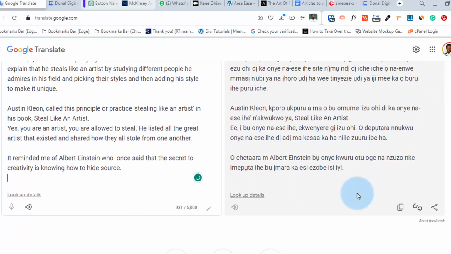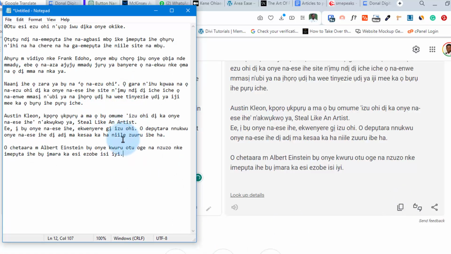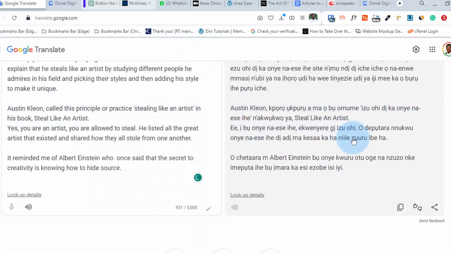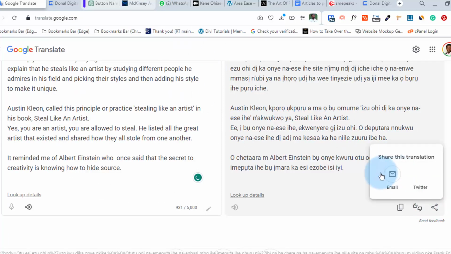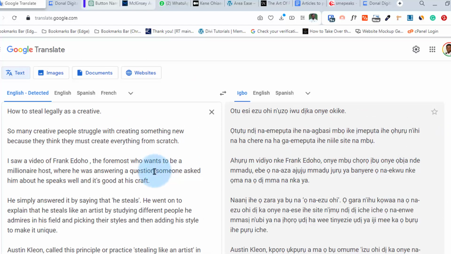All you need to do is very simple: copy it out here, paste it in a text document like this, and read it through. Of course, it's machine translated content, so there may be one or two things that it didn't get properly. You can make those adjustments and you are good to go. You can also share it on email and on Twitter. That is it, very simple to use. Copy your text, paste it here on this part, and it will translate it here. You can translate vice versa.